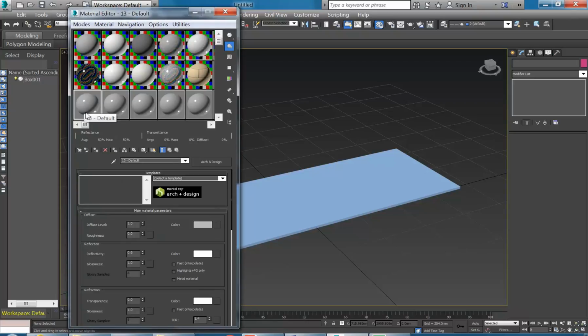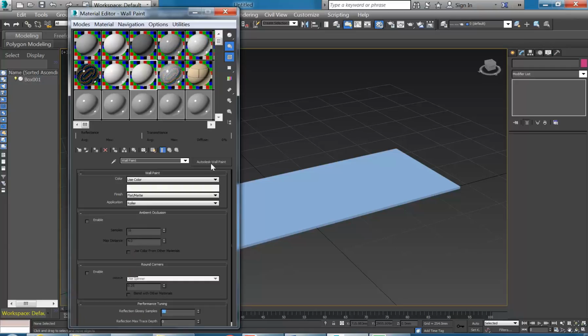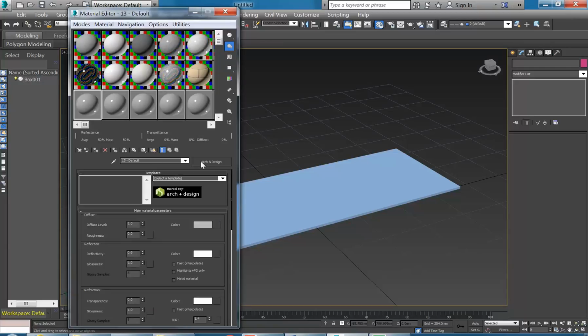So you might remember from the previous exercise making things like the standard material, but once you've got a bit of experience with the program, you'll probably use the Arch and Design material mostly, especially when you're using mental ray. So that's a good one for almost anything. And you can see all of these plain grey ones are Arch and Design. If you click on one accidentally that is something else, Autodesk Ceramic or Wax Paint, just find one that's Arch and Design.